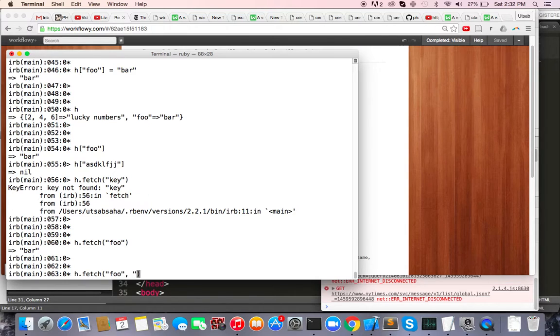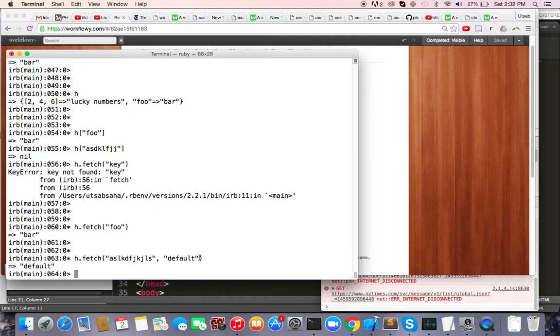You can also use fetch to pass in a default value here, and the default value will only get returned if the key doesn't exist. So here I could pass in some invalid key and we'll get that default value. There's also ways to execute some block of code on the key value before you return it. And we're not going to get into that here, but just be aware that you can do that.